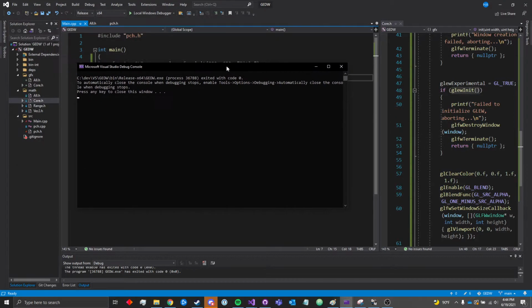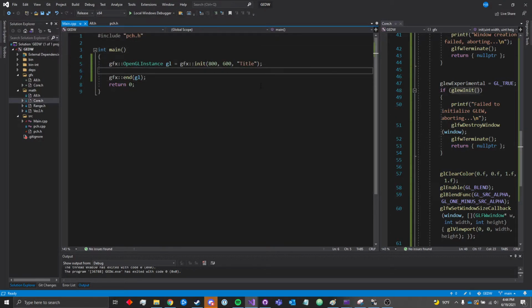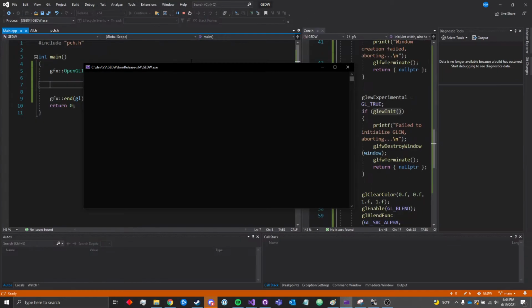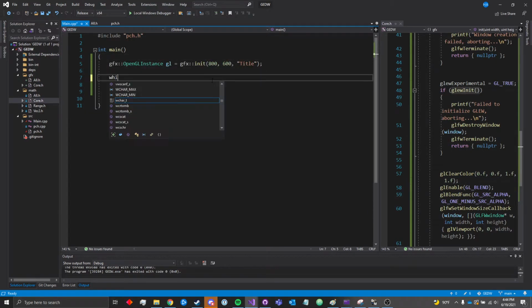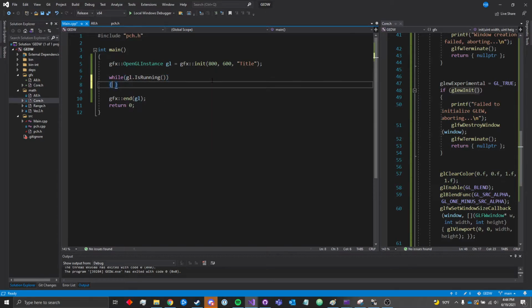There you go. That was a very brief example, but you can see something did pop up. I'll run it again just in case you missed it. Boop, and we have no error output. If we want a better test of this, we could do while gl.isRunning, that method we specified, and we'll do all the proper stuff in here.